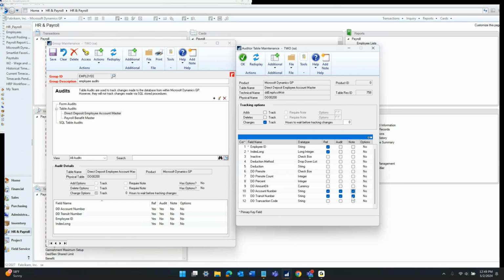And then this first column right here is reference. The reference just allows you to see it. You see that field when you're looking right here. So that is the three options, and that's how you set up that audit.